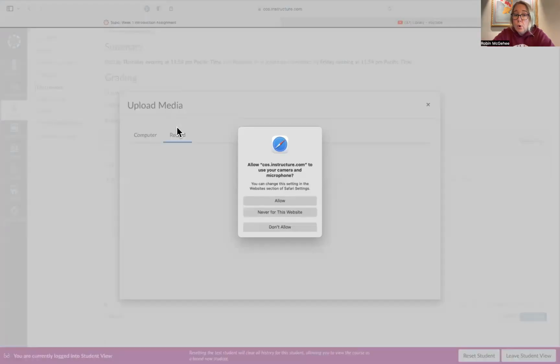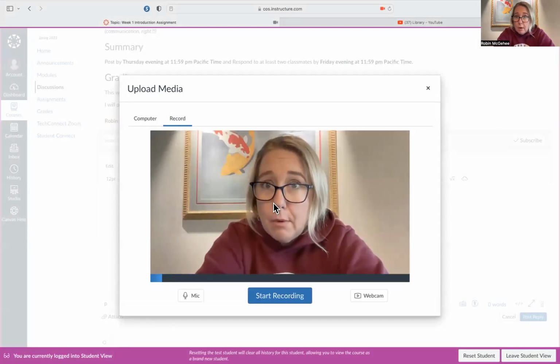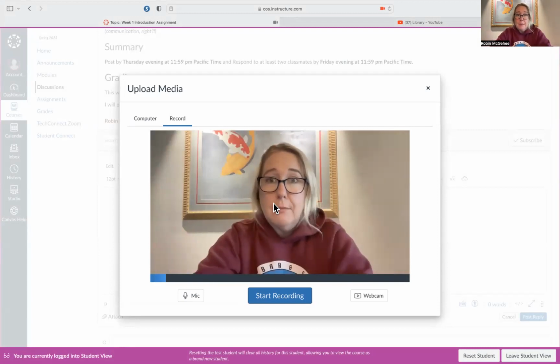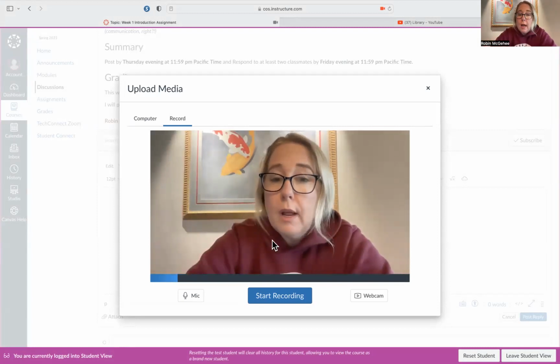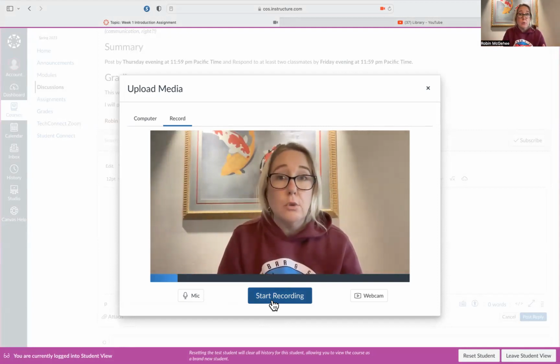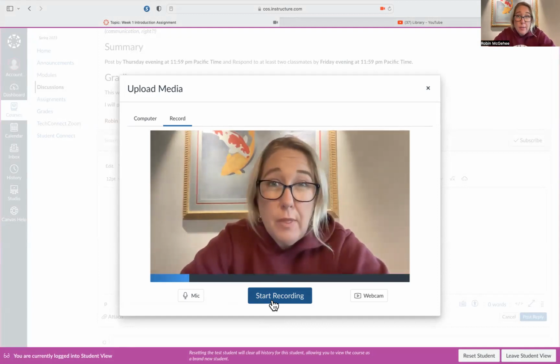Now, if you don't want to do it that way, where you record it onto your computer, you could just hit record just like that. It's going to ask camera to record you. And as you can see right now, you'll be able to see me here in this screen getting ready to record. I'd hit start recording, and it's going to record it right into the platform. I'm going to hit submit when I'm done, and that's going to go in there.